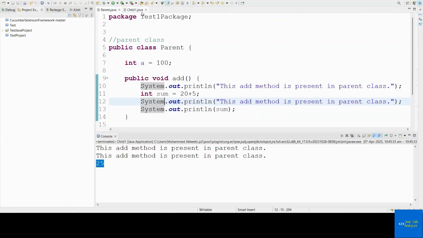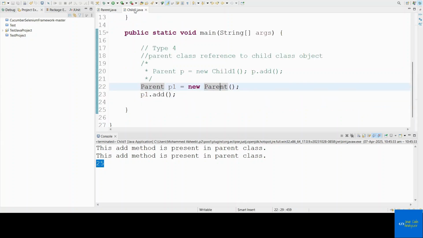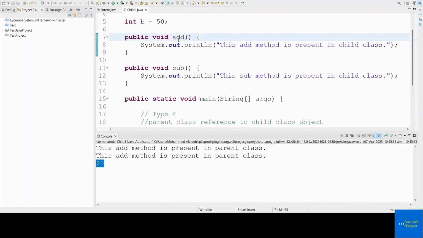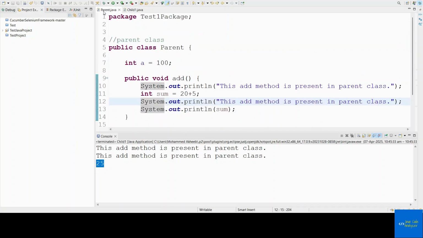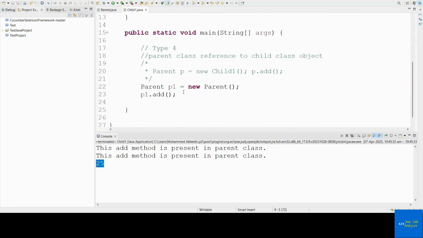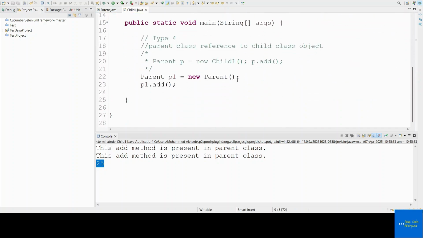So if you want to access the parent class methods, you can directly create Parent p = new Parent(), if you have methods with the same name. Add we have here also, but I don't want to access add of this class. I want to access add of the parent class. In that case, I'll create Parent p = new Parent().